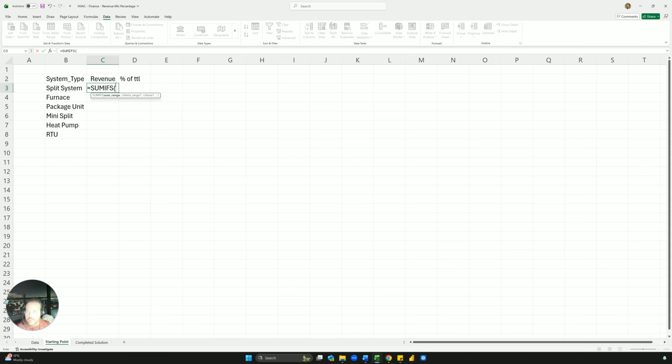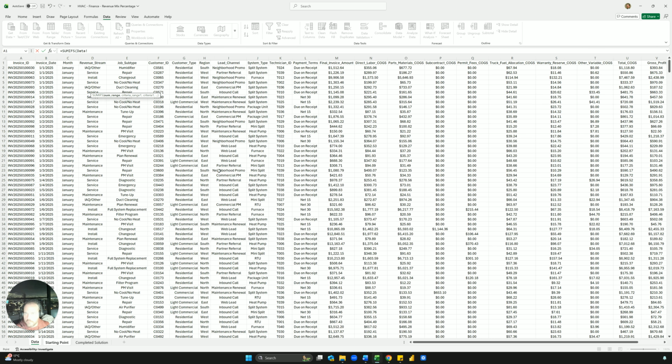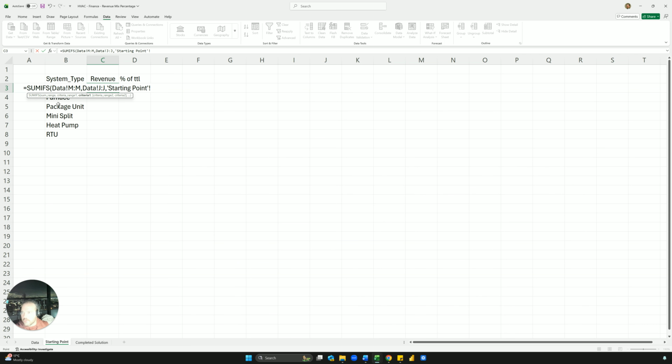But for this example, we want to sum the revenue column, which is right here in column M, the full invoice amount. So we want to sum this column wherever you see system type, column J, comma, equal to, these ranges, these values here. So the first one is split system. And then as we drag it down, we want it to be furnace. And so all you have to do is just double click right here.